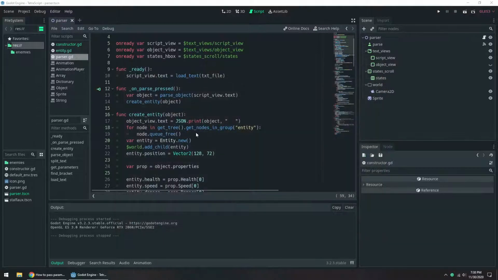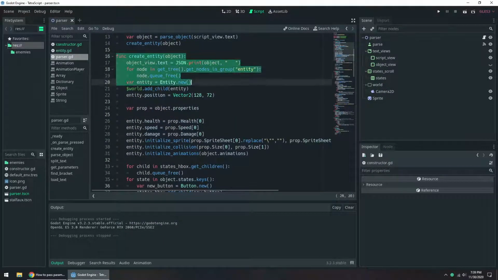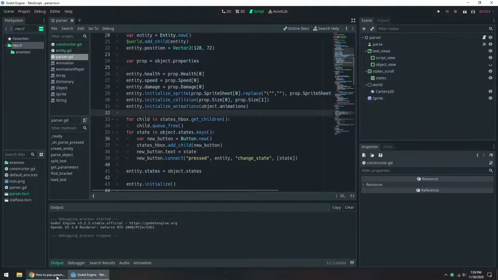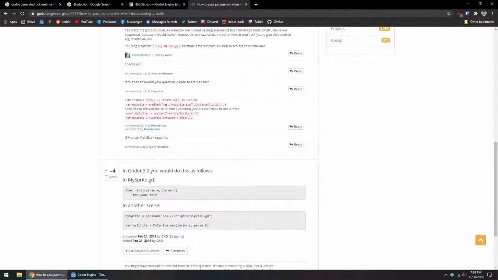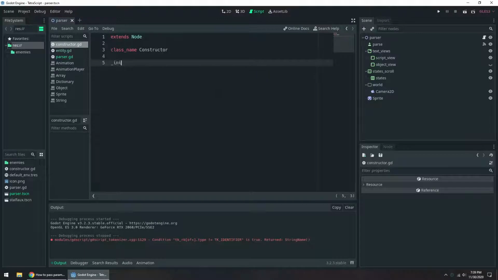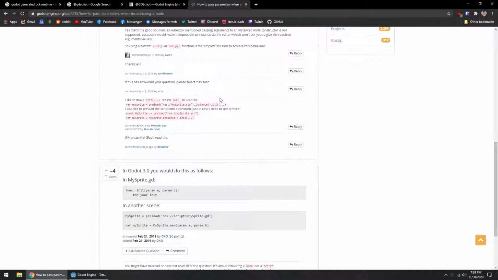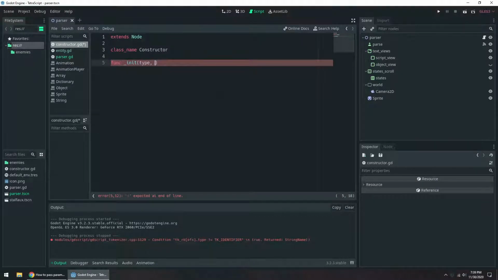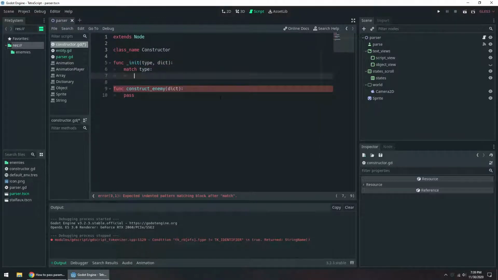Right now I want to move everything that I have in this create entity thing. This should all be part of the constructor. Oh, to the constructor, okay, gotcha. I was just Googling how to pass parameters to a new thing, and it's here, so let's do that. I can store this in the dictionary. What am I doing?